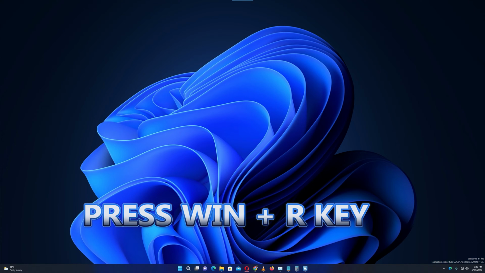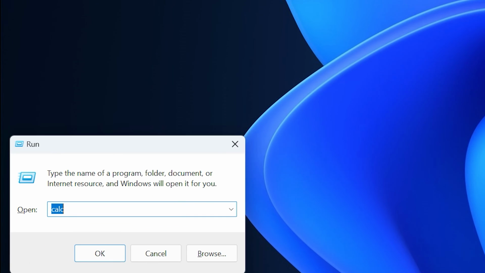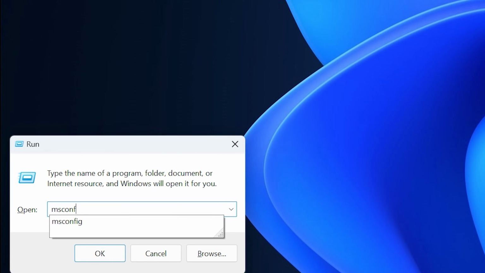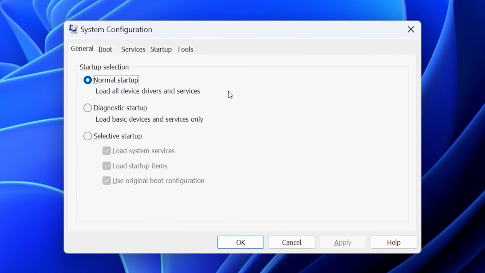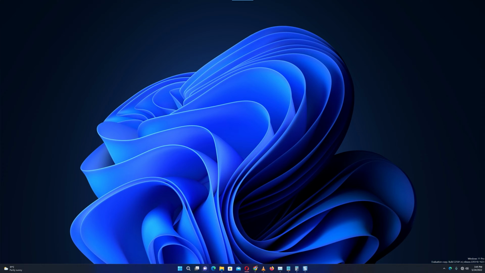First, you need to press Windows plus R key, type MSConfig and hit enter or click OK. There you go, the system configuration tool, also called MSConfig, will open.